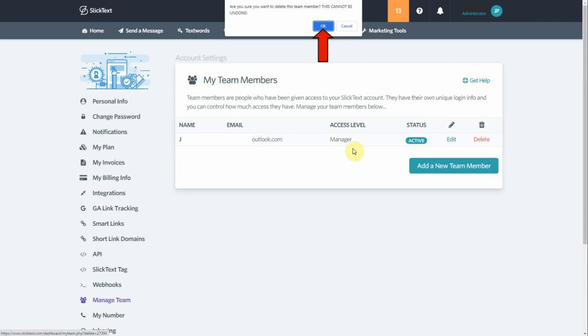Now you can add them again anytime you want. And because they already have a password and they already have their access created from before, all they need to do is just click on the new invitation link and they will get access once again to your account. But for right now, if we want to remove them, we just click the OK button.